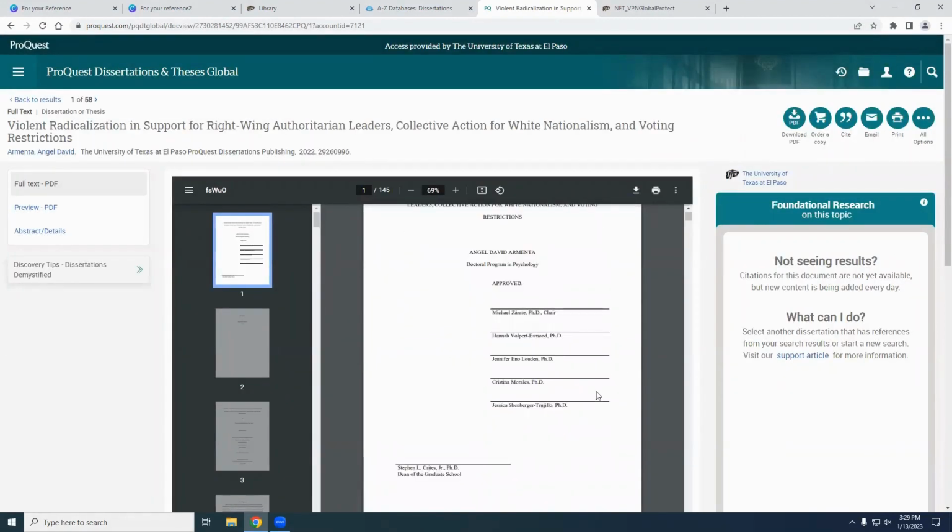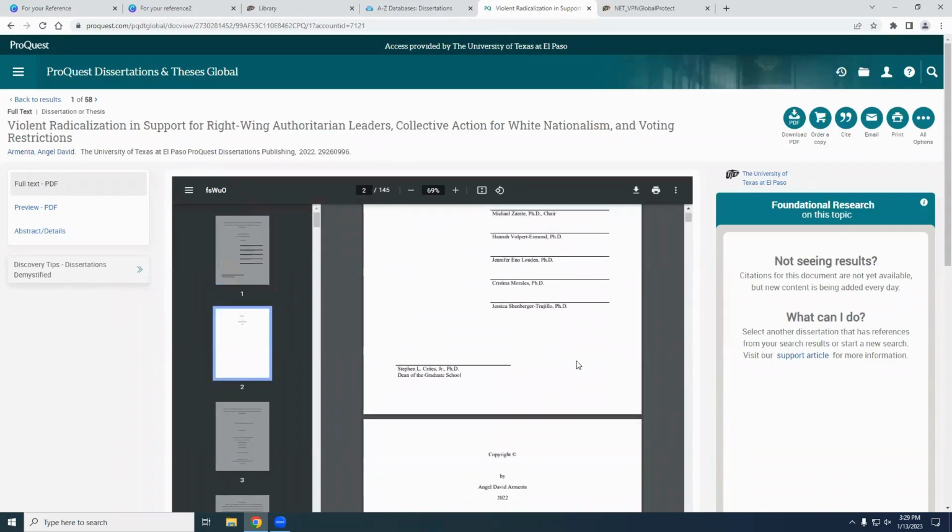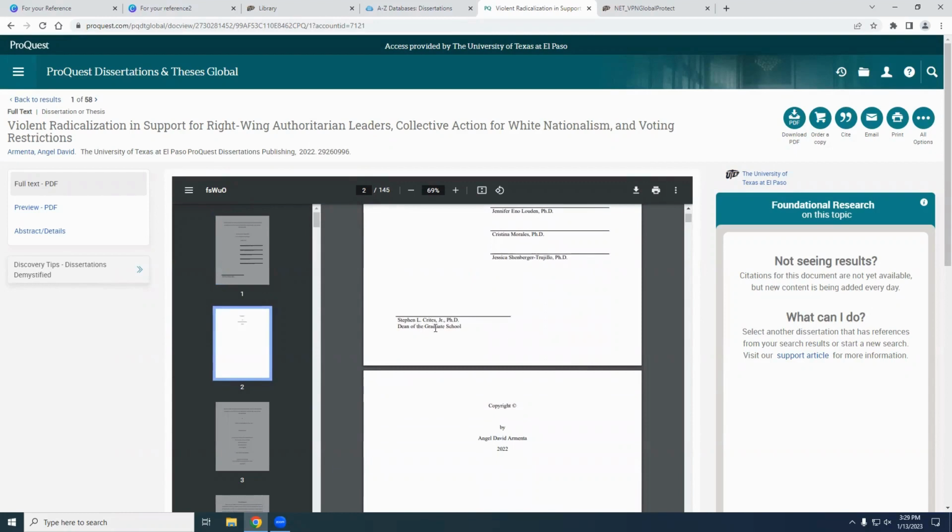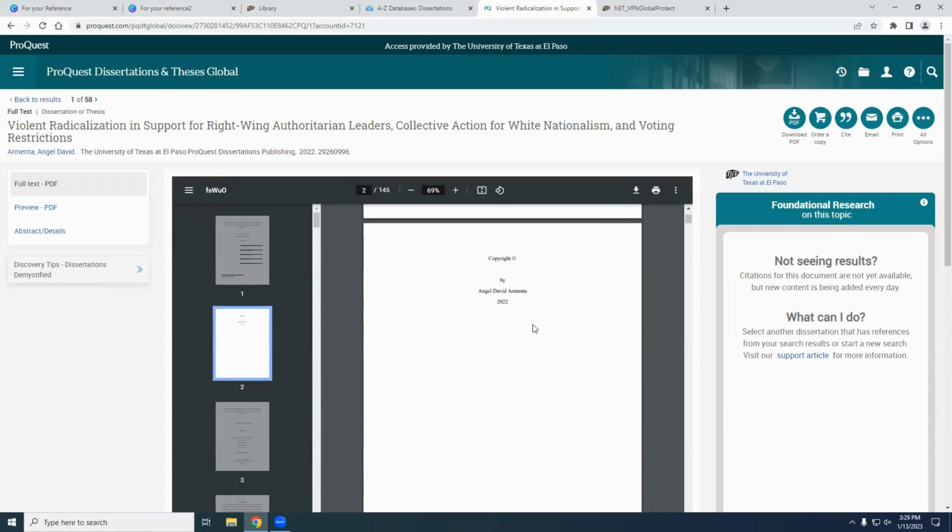I'm not sure if anyone's in the Department of Psychology currently, either in the room or online, if any of these names look familiar to you. I can say that in my dealings with faculty members, all of these names look familiar. So Stephen Kreitz, who's the dean of the graduate school at the time, still is, right, Ray? Still is. So this one was published not too long ago, within the last year.